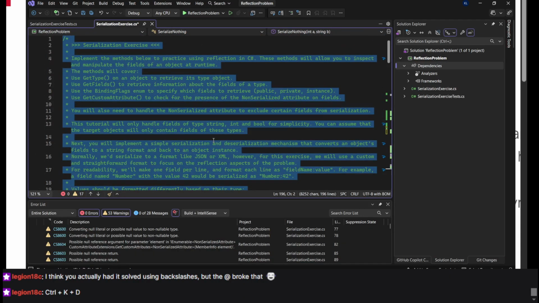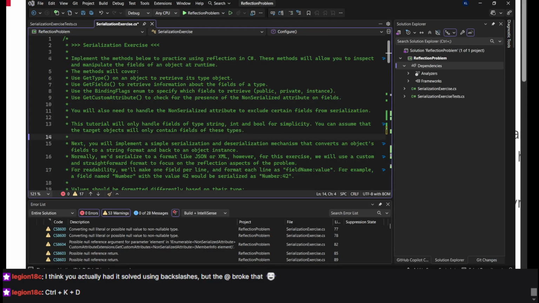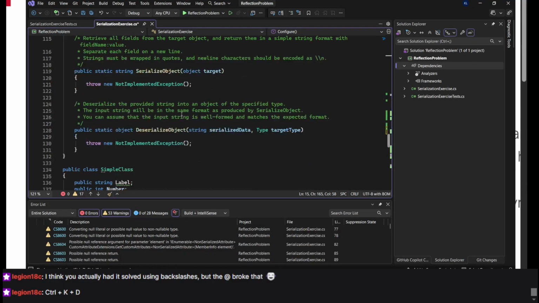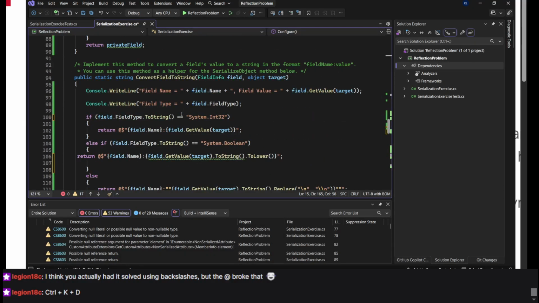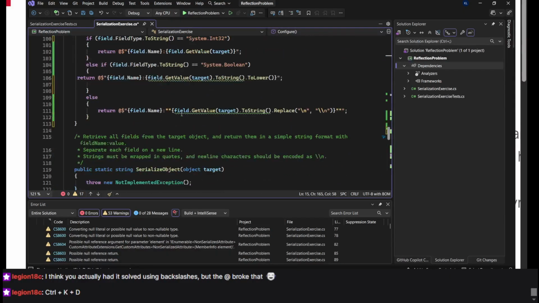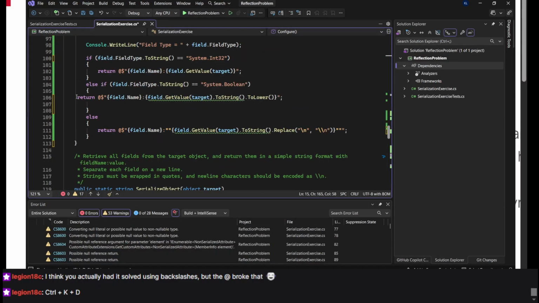How do I? Ctrl plus K plus D. Is that? It's not working. Look, see, I screwed up spacing. I'm screwing up my spacing now. Okay, here, ready? Control K D.